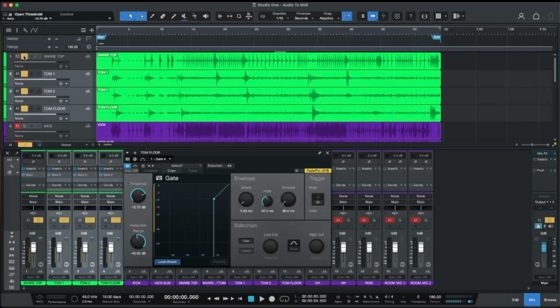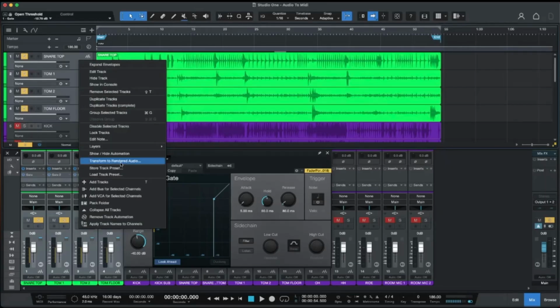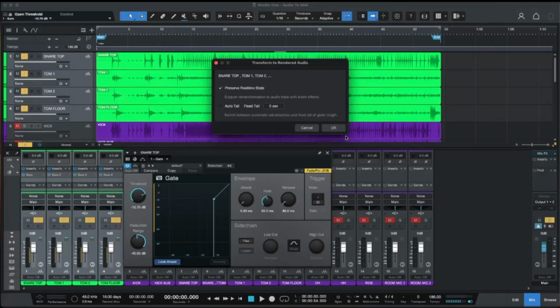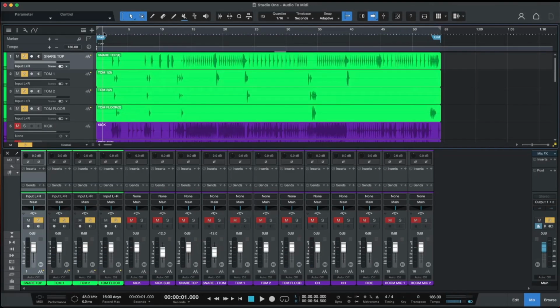Now we can highlight all of our audio tracks and right click with our mouse. Here we can choose transform to rendered audio, and let's hit OK. Now let's have a listen to our audio tracks once again.